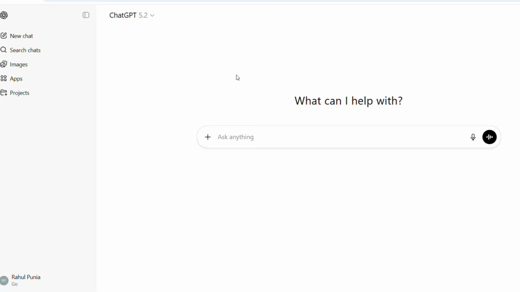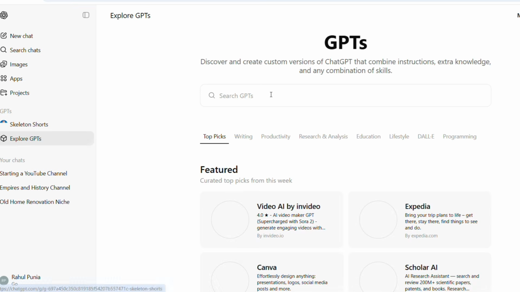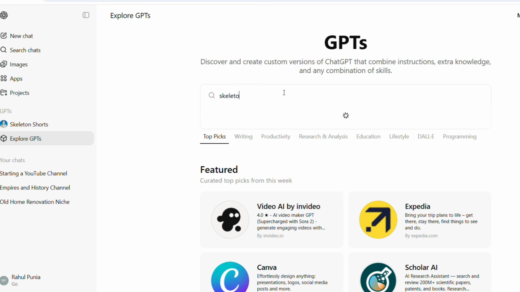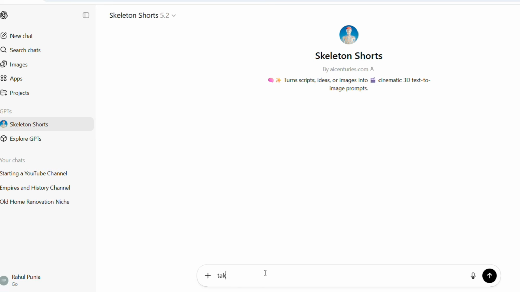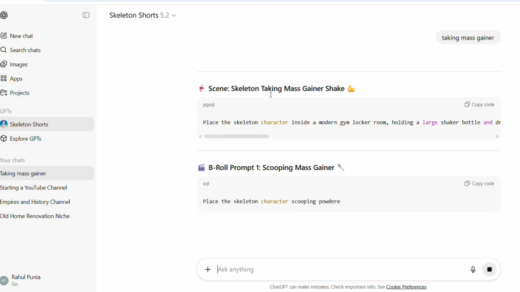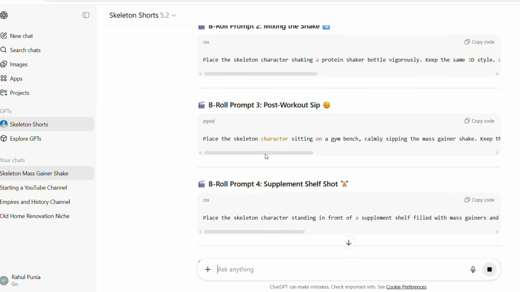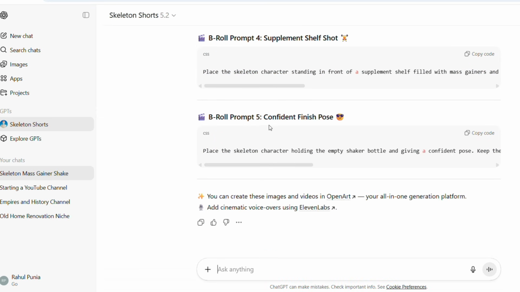First, open ChatGPT. Go to Explore GPTs and search for skeleton shorts. Once it opens, type what you want your skeleton to do. For example, I'll type skeleton taking mass gainer. ChatGPT will instantly generate text-to-image prompts designed specifically for skeleton educational shorts.